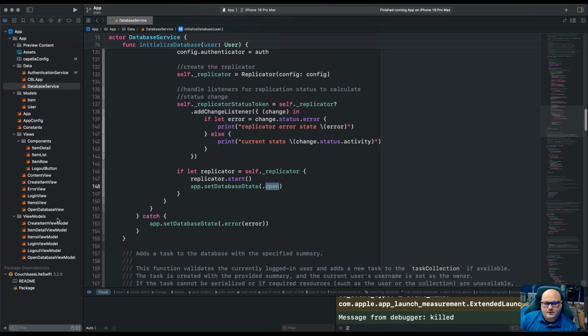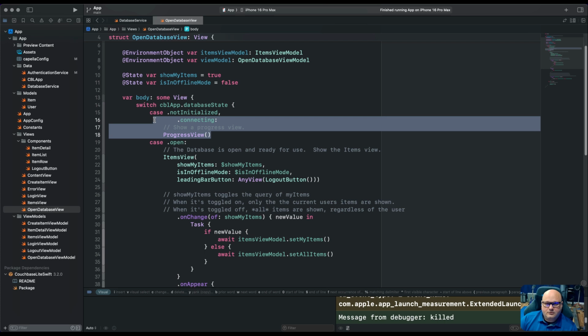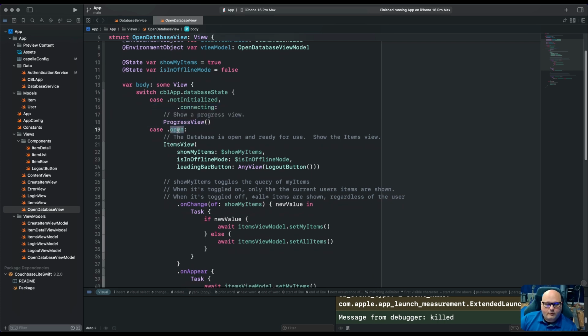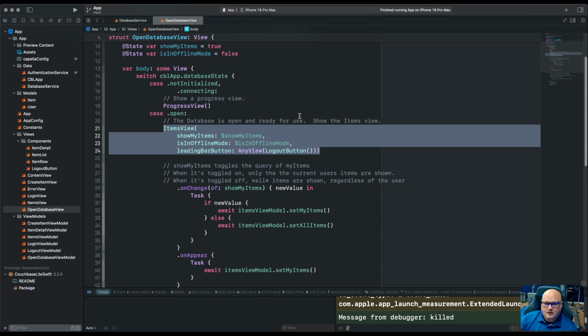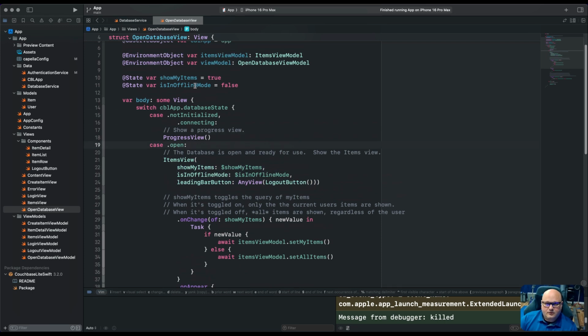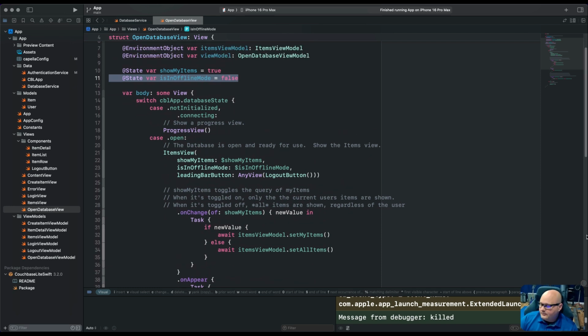Once that happens, the open database view here has to check the state to see whether it's going to show the progress view when it's connecting to the database, or if the database is open, then show the items view. And of course, we're going to pass in a couple of different things about the state of what's going on, whether or not the application is offline, for example. And then show my items as that switch.